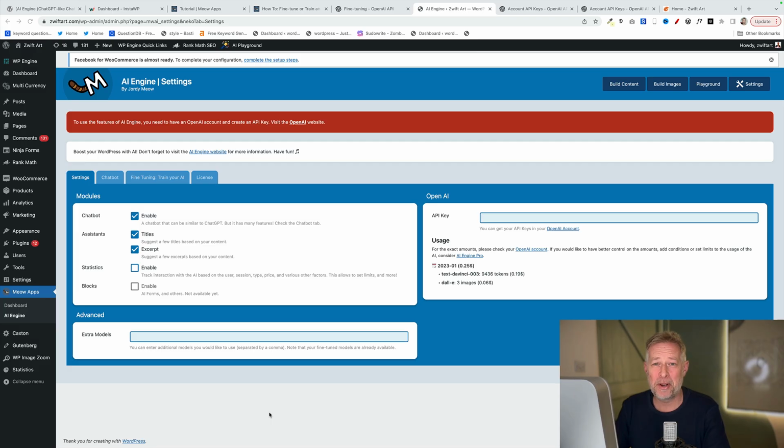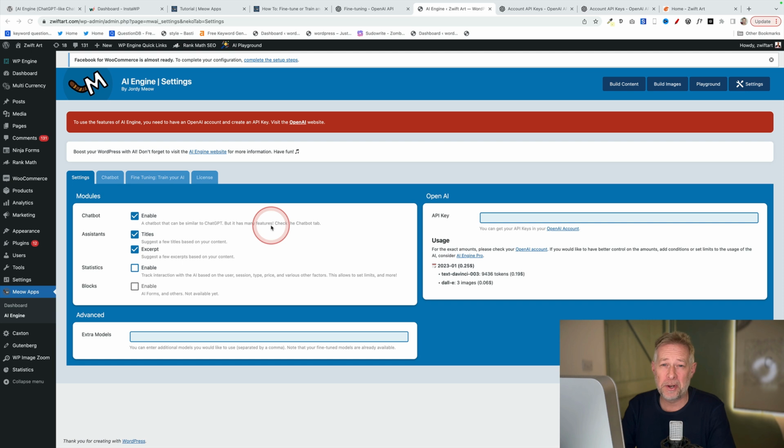Setup is an absolute breeze and only takes 5 minutes. Just download and activate the plugin on your site. I put a link in the description below where you can go and find it. Come into your dashboard and click on AI Engine down here. It's under Meow Apps. And the first thing you're going to want to do is grab an OpenAI API key.